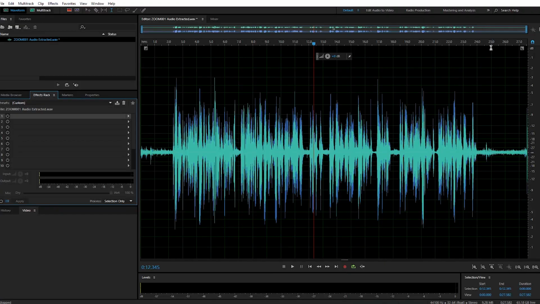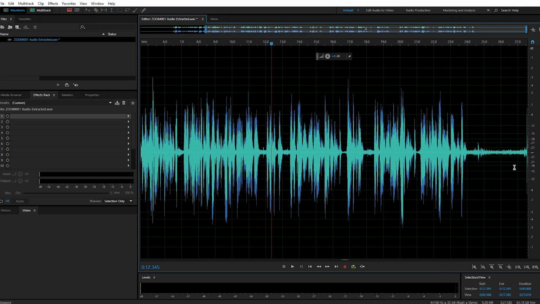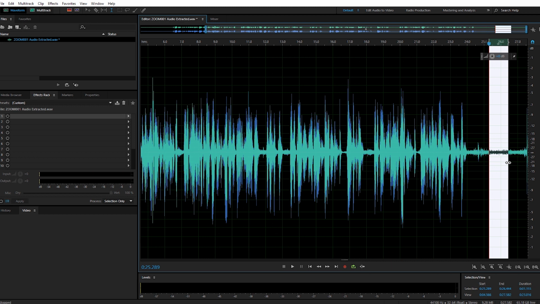Then moving on to noise reduction process, which is destructive, meaning once you apply it, it affects the original file, so keep that in mind. First thing that we're going to do is to select an area that's just noise that we want to reduce, like this here.